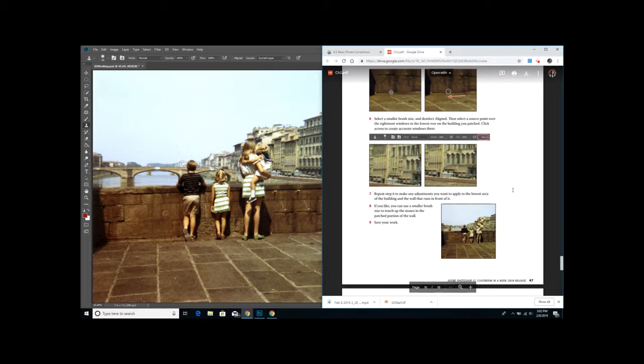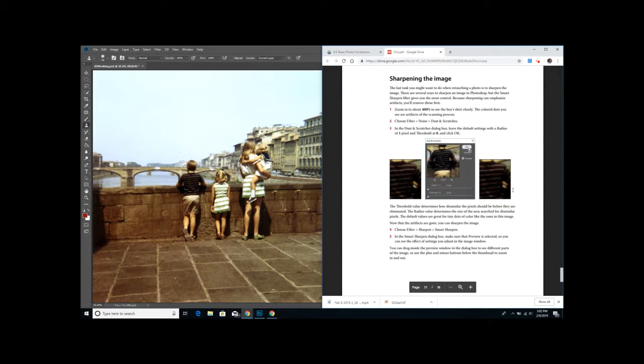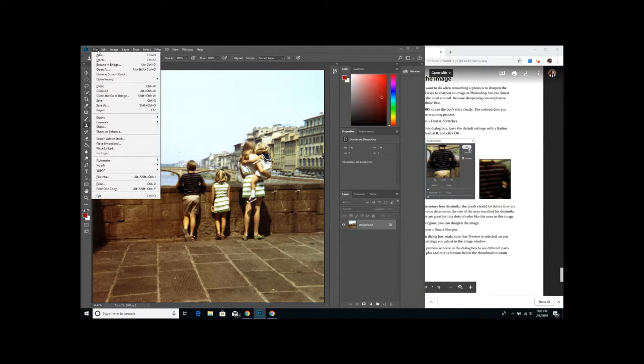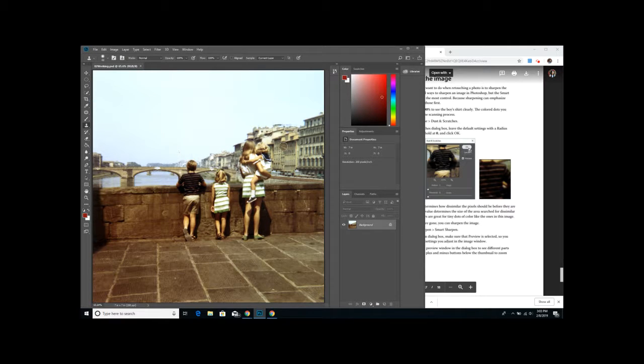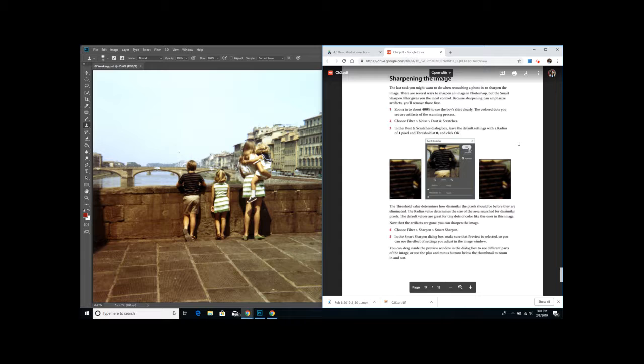Okay, so moving along in our instructions, and once again, always make sure to save your work because you never know if something's going to happen. So I'll go ahead and save that. We're going to go ahead and sharpen the image.